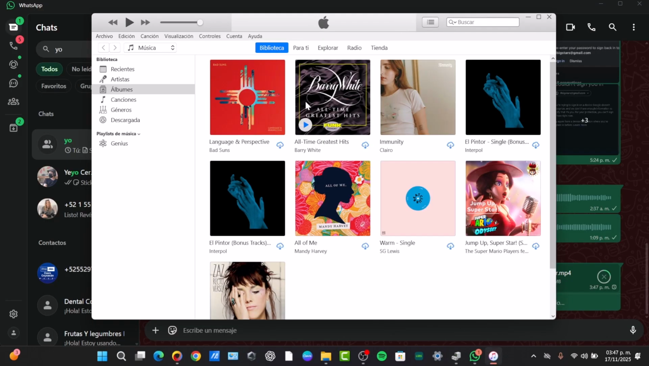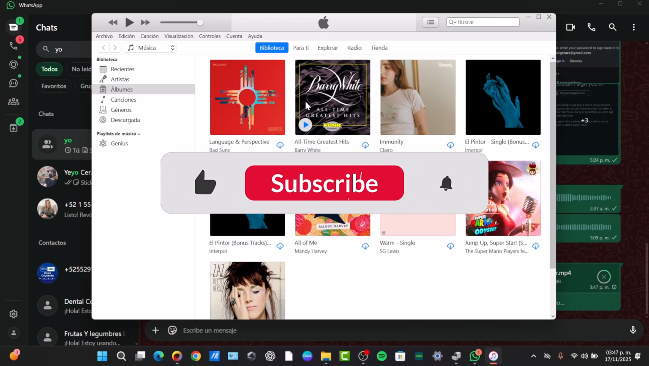So basically, those are just a few ways we can actually send this directly, just in case the cable transfer didn't work and you couldn't put this on your iPhone.